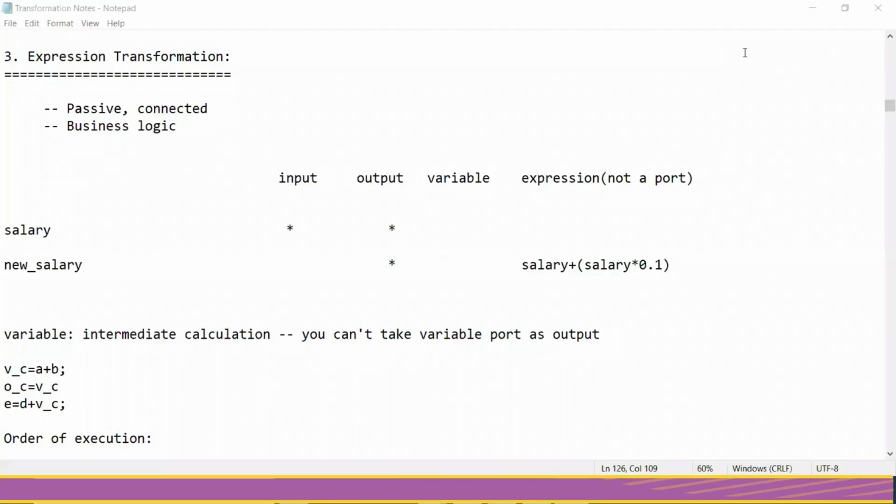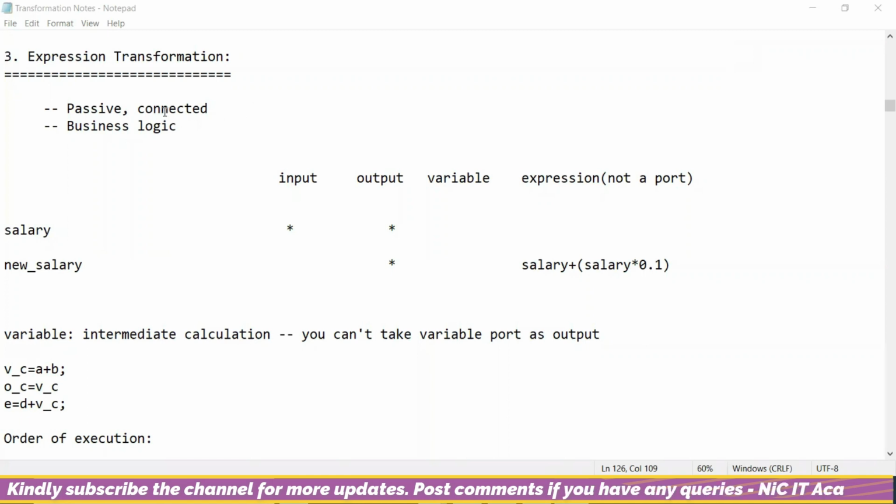Welcome to the session. Our today's session, we will start with expression transformation. Expression transformation is a passive transformation and a connected one, so it will not filter out any record. Whenever we want to do any business logic at the Informatica level, most of the business logic we will do in expression transformation. Expression transformation will have three different ports: input port, output port, and variable port.